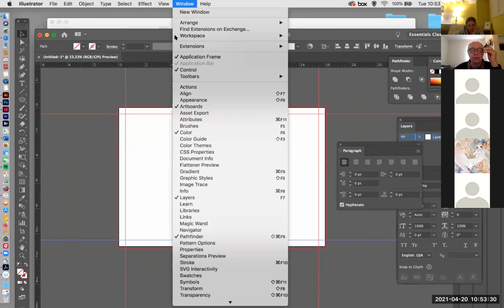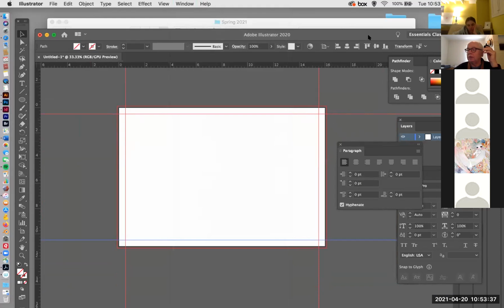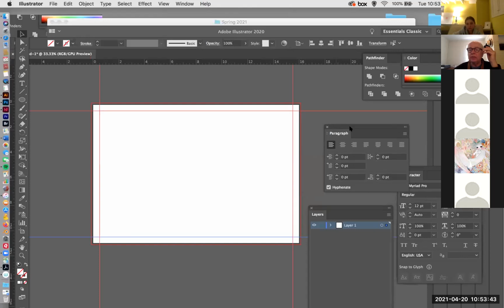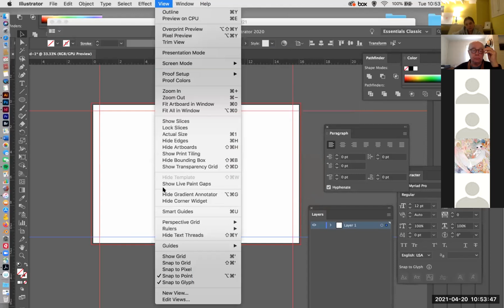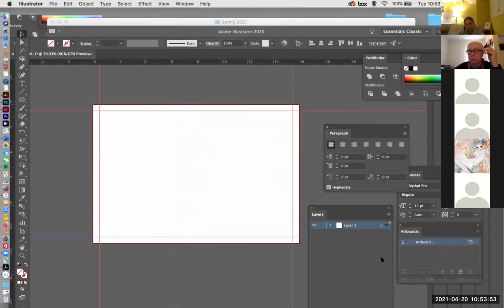I'm going to go over here to artboards. Where are my artboards? They're supposed to be somewhere in here. Because a window is checked. I don't see them. View, window, artboards. There they are right there.